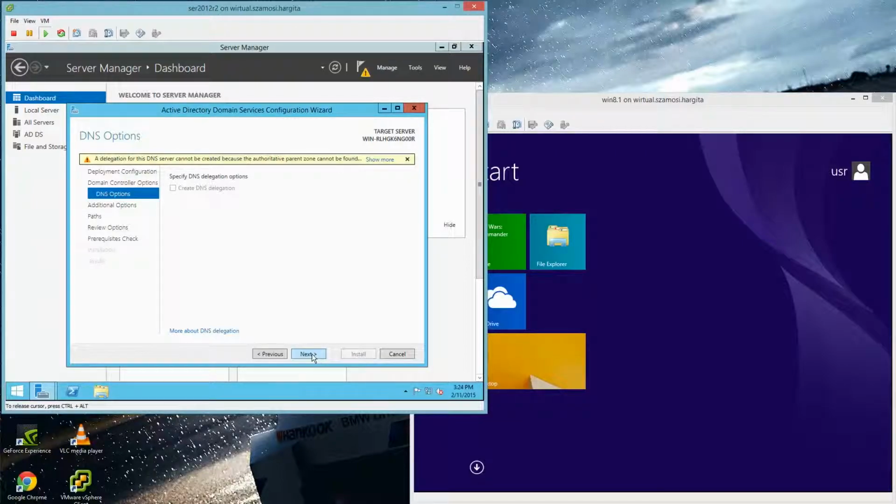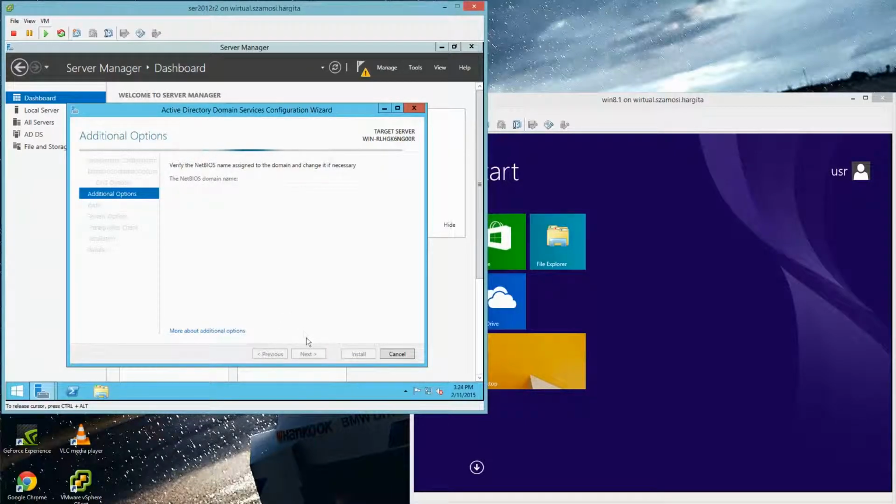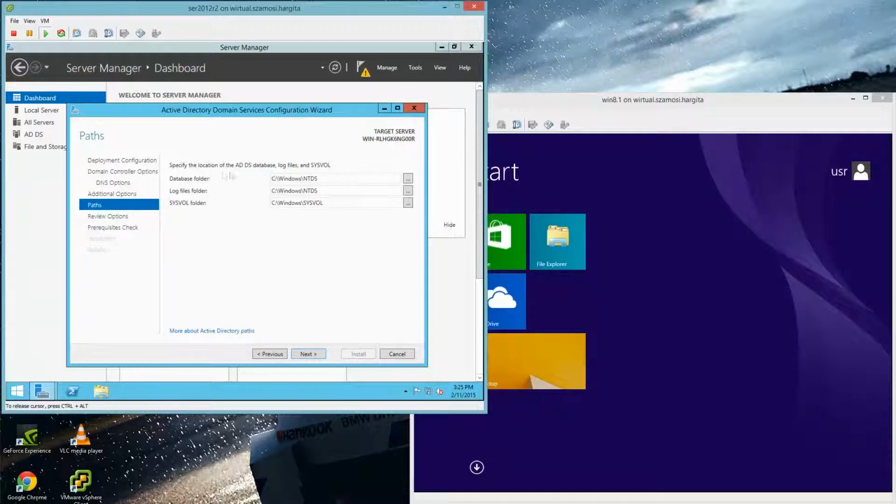There is no DNS delegation. There is no DNS installed on this server, therefore there is no delegation needed here. The NetBIOS name is what you will see the domain as. Therefore, in my case, it will be test. Here are all the database places. For me, the stock ones are fine.